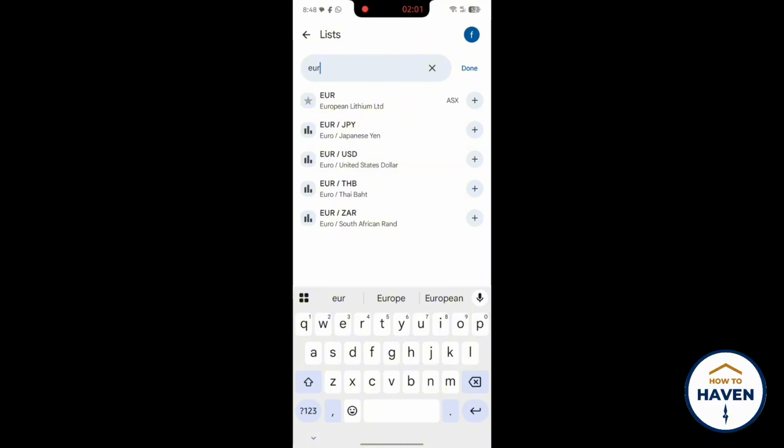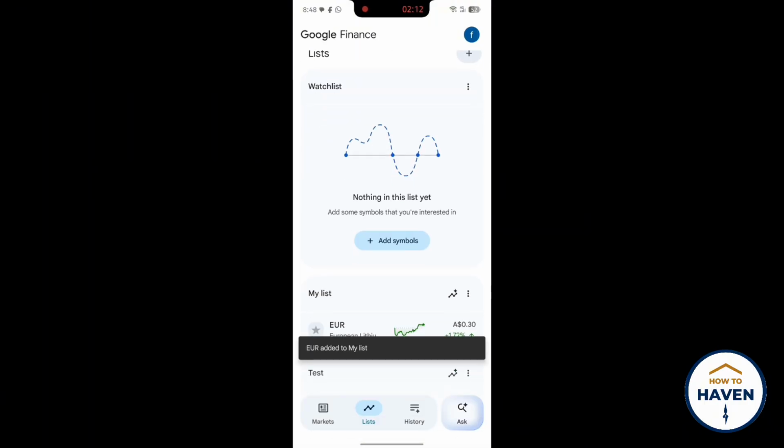We have some Japanese yen, United States dollar, Thai baht, and South African rand. So I'm going to go with European Lithium Limited. Simply click on this plus icon right next to it and click on done. And now it says EUR added to the list.